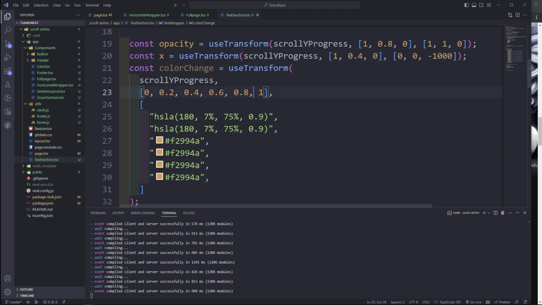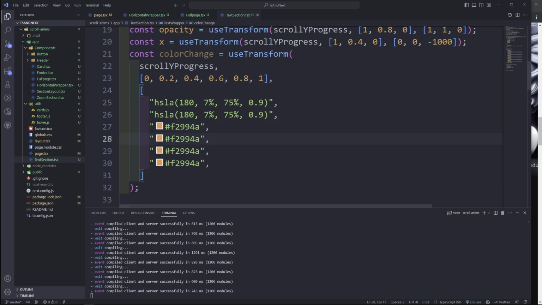0.6, same colors here, until we reach 1. Everything in between is going to be automatically animated. You can put a different color here. You can blend the colors, whatever you want. That's entirely up to you, depending on the scroll progress. Scroll Y on the Y.